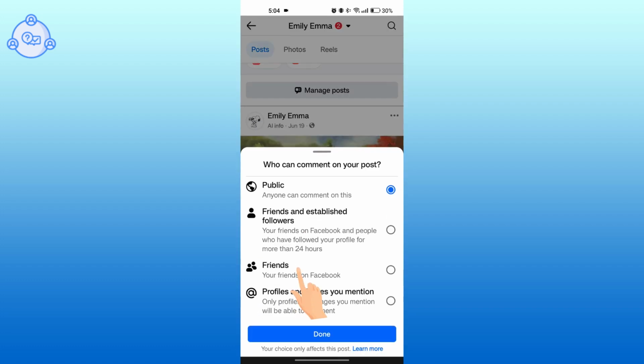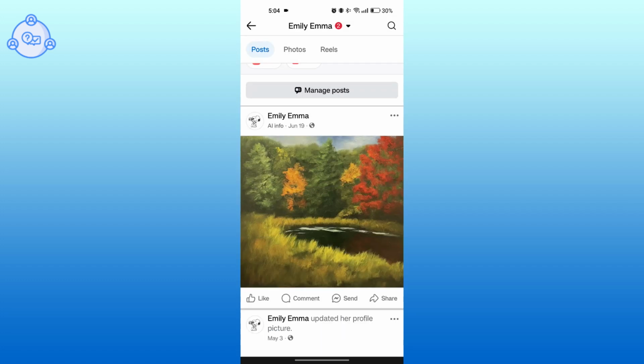Tap on Friends. By doing so, only the people you follow can comment on your post. Tap on Done at the bottom. And that is how to disable comments on Facebook posts.